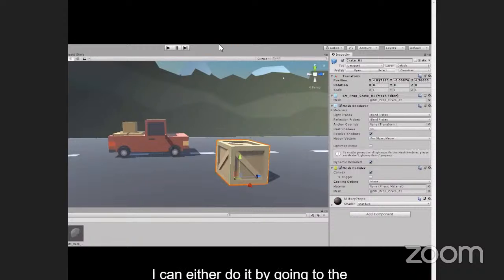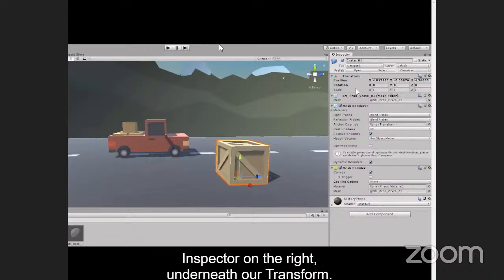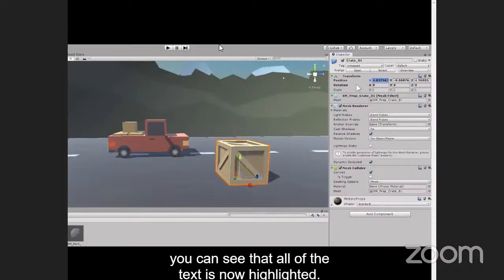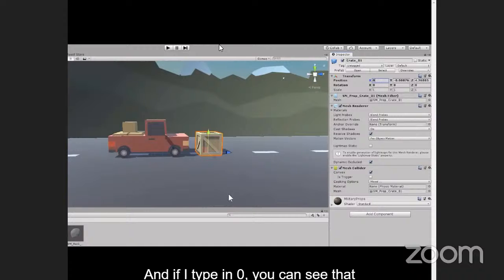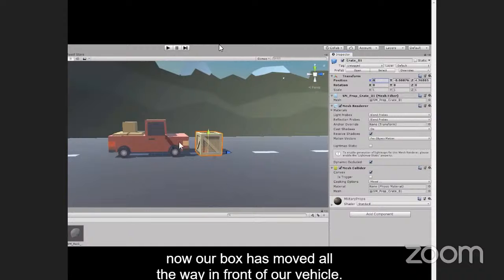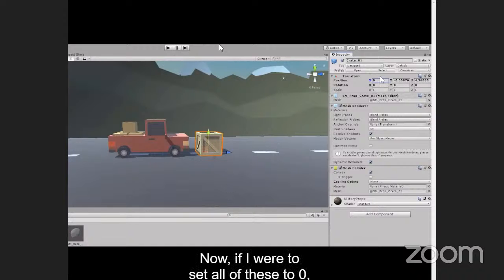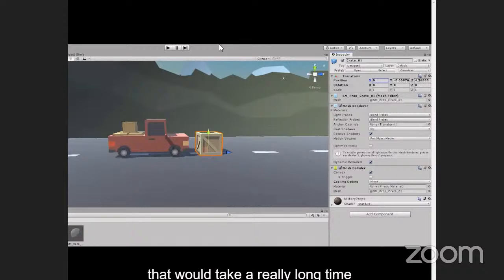So I'm going to reposition this crate, and I can do this one of two ways. I can either do it by going to the inspector on the right underneath our transform. If I actually select the box, you can see that all of the text is now highlighted. I can actually type in 0, and if I type in 0, you can see that now our box is moved all the way in front of our vehicle. Now, if I were to set all of these to 0, that would take a really long time, and I don't want to do that.